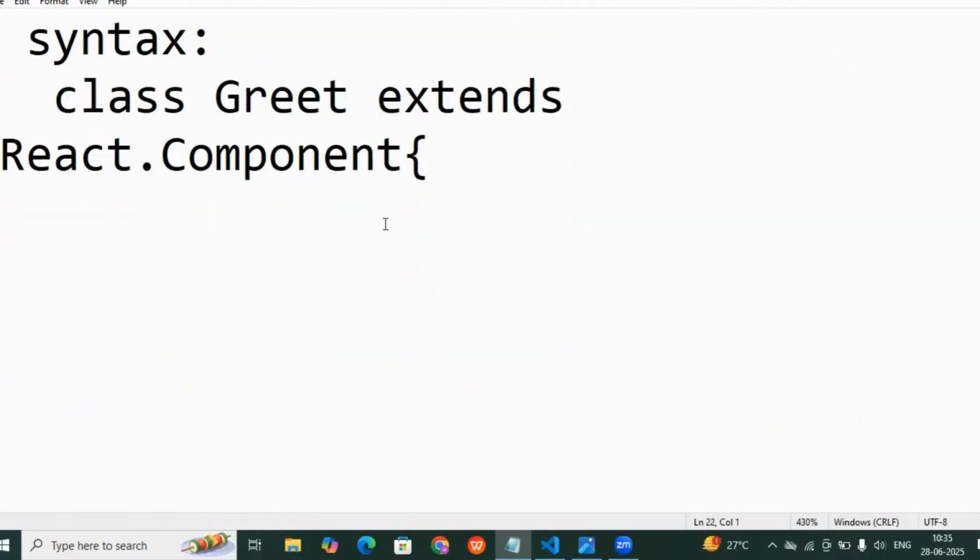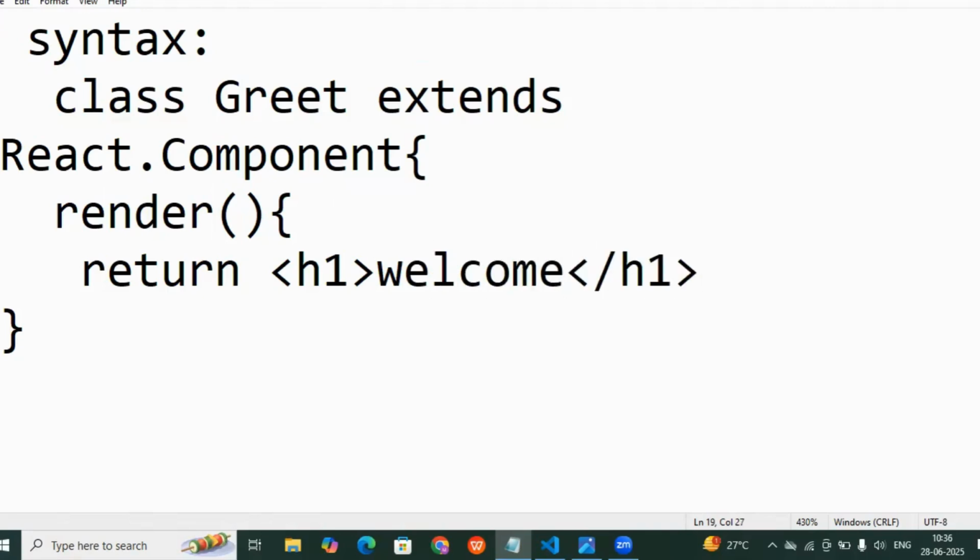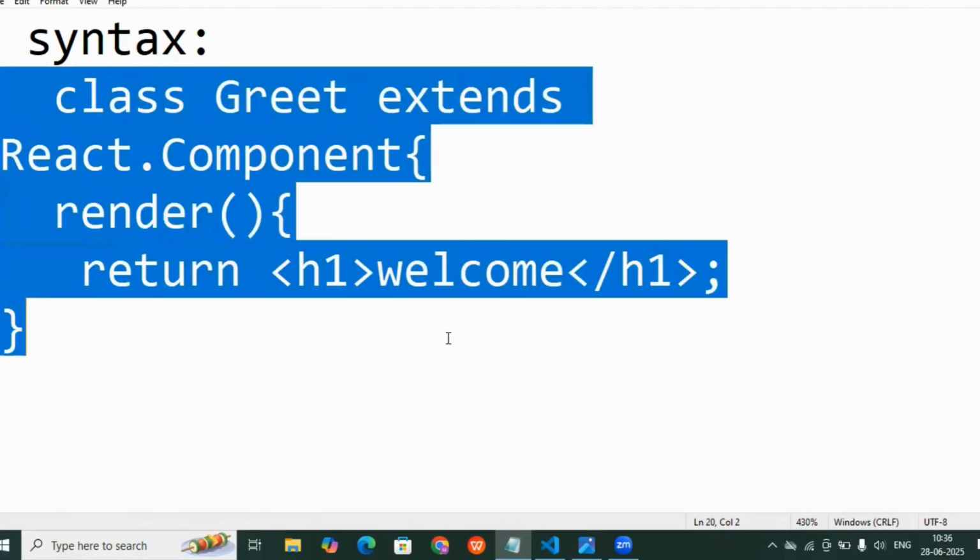Okay, this is the main thing for our class component. After this, in React components we have a method that is render. We need to call the render method, which is in our React library. Within this render method, we need to return the output whatever we want to display. Return h1 welcome by h1. Okay, like this, the class component should be defined.